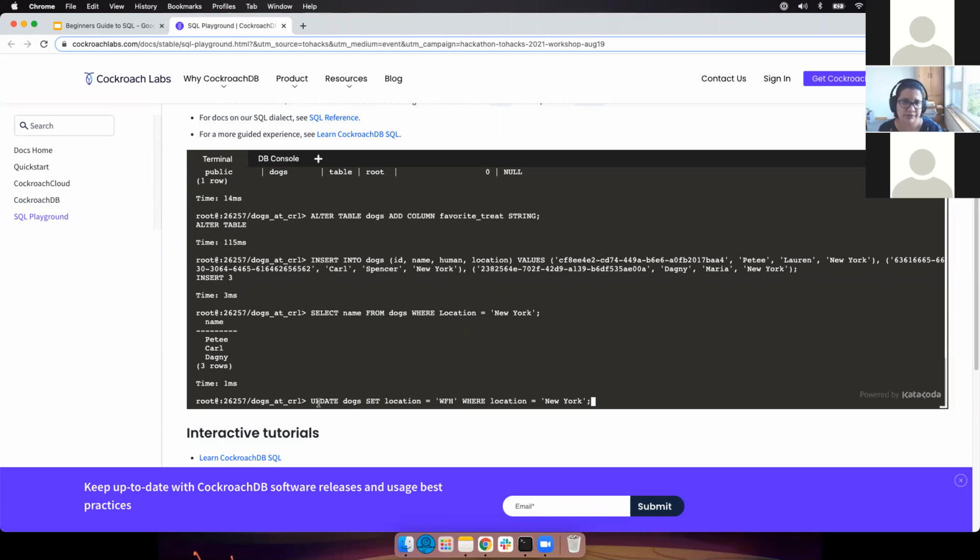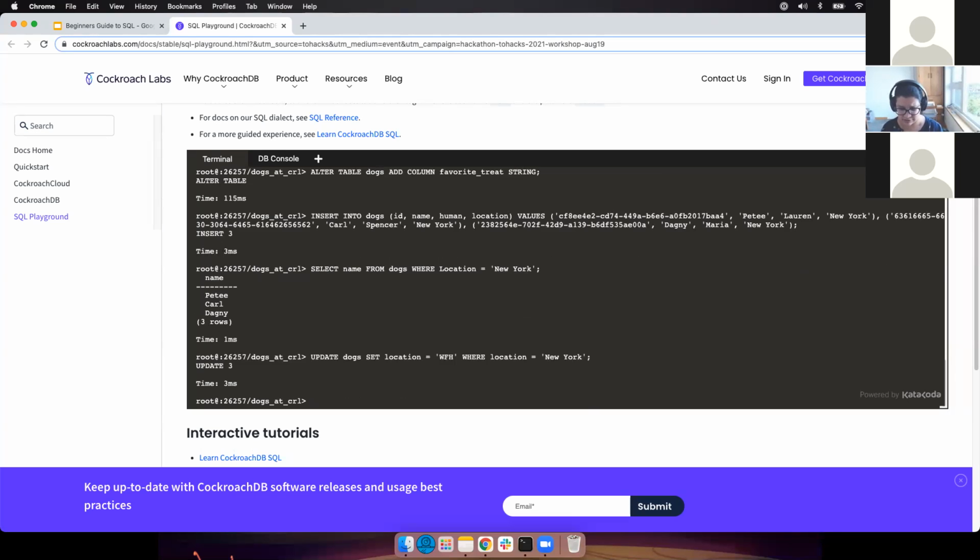So the statement to do that is update. All I'm telling the database right now is to update the table called dogs and to set the location as work from home, where the old location was New York. Again, my favorite part about SQL is that it's so human readable. It reads like English, basically. Let me know when you catch up.